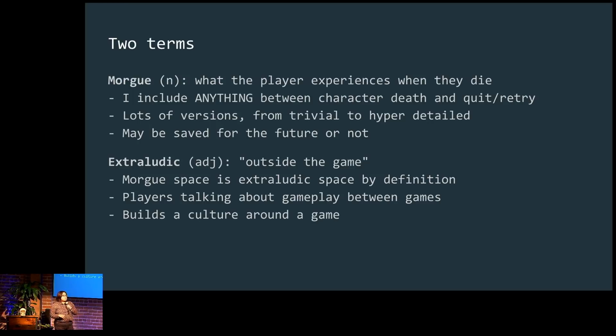The other thing is a term that is extra ludic. Anything inside the bounds of the game is inside the game. Anything outside of that but about the game is extra ludic space, extra ludic experience. So once you've created the morgue, by definition, it's extra ludic. The player no longer has control of the game because they just died. And also, players talking about gameplay between games is them interacting with your game in an extra ludic way. And thus, it's also the culture of your game, the culture of your players.